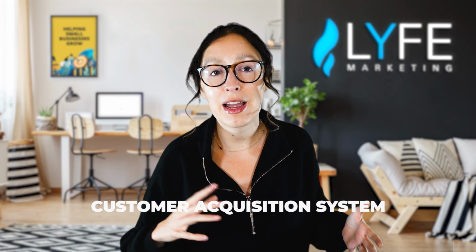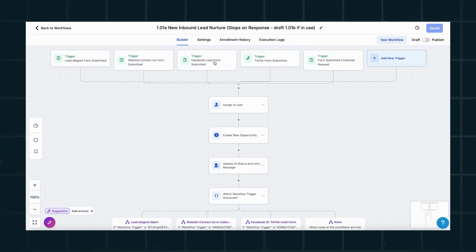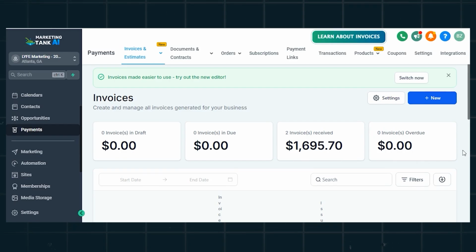Now, this is not even all Marketing Tank can do. We call it our customer acquisition system because it can do everything we've talked about and more. You can schedule your social media posts here, you can automate your client proposals, you can collect payment with it, and the list goes on.